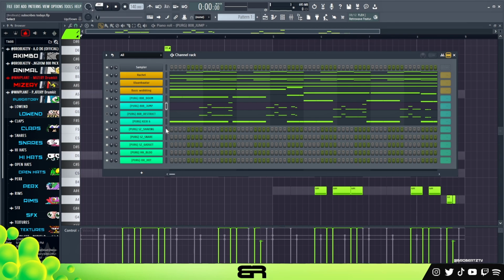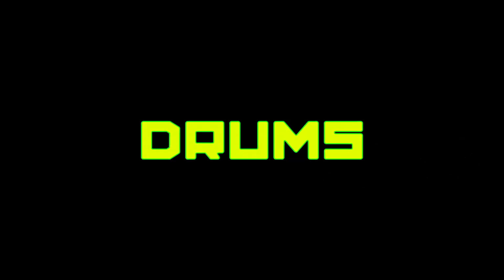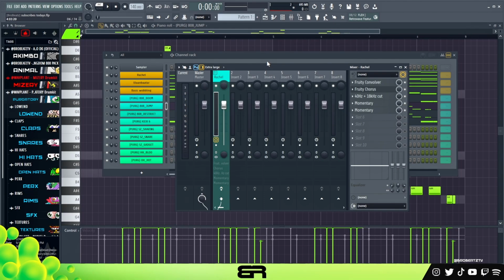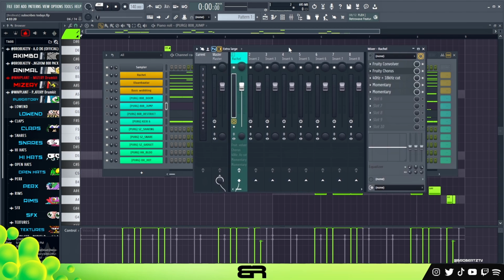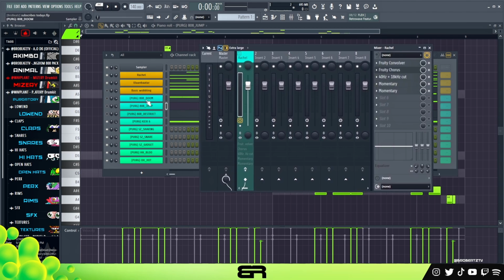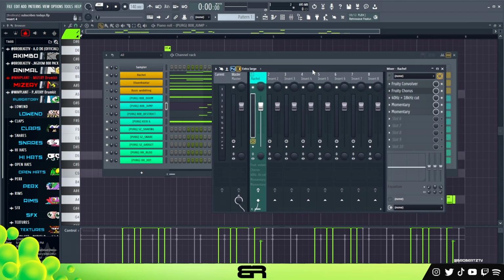Let's go ahead and finish this up and do the drums. Now we're gonna finish things up and do the drums. So I forgot to mention, if you want any of the drums I'm using, the link will be in the description for you. This is the Purgatory drum kit. It's a newer one. It's right here, you can just see it.